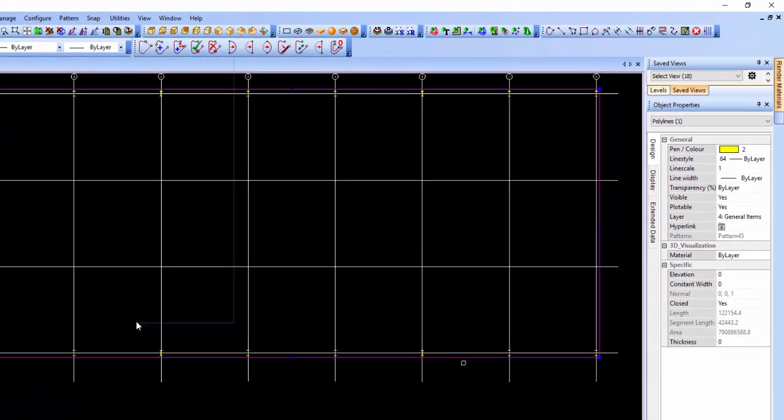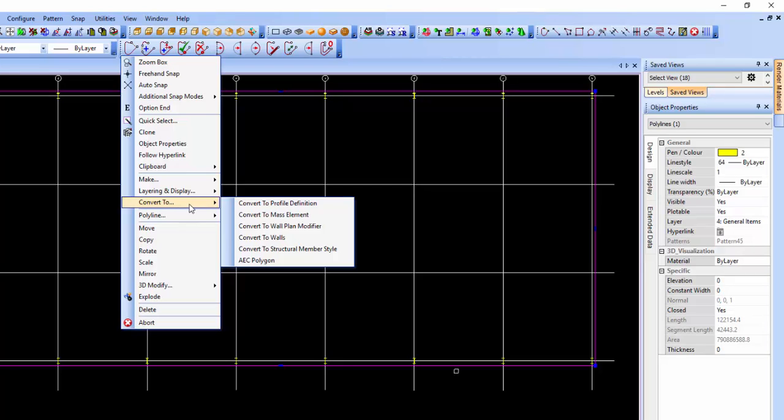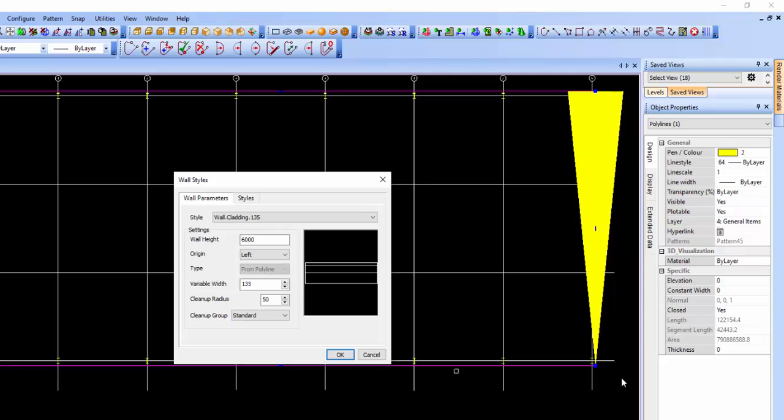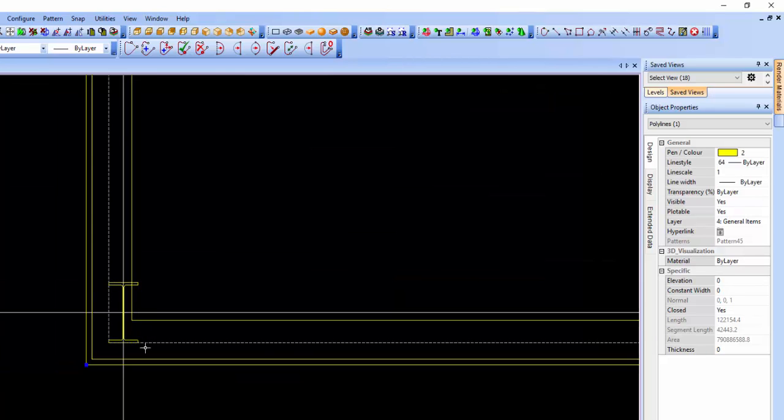And right clicking over our drawing here, we have convert as one of the options, convert to. And we're going to convert it to a wall. The arrow shows us the direction that the polyline was drawn in. So we have our wall height. We can choose the wall style that we wish. OK to that. And there, that's drawn in the complete wall. So if we have a look in here, we've got our complete wall drawn.